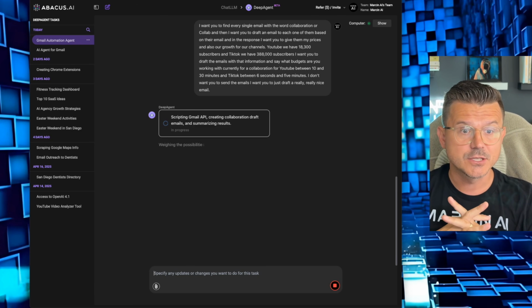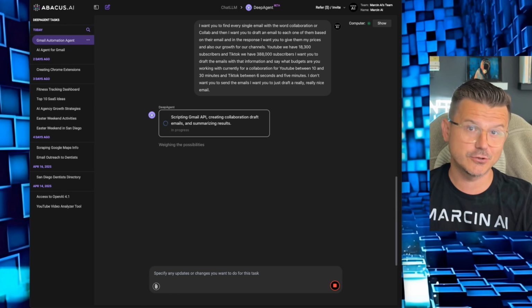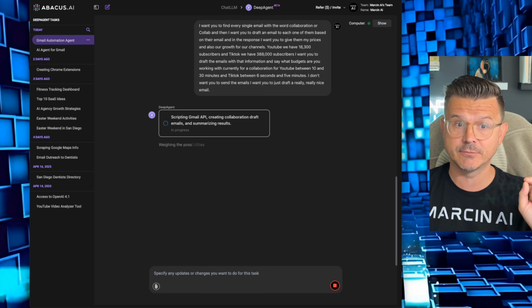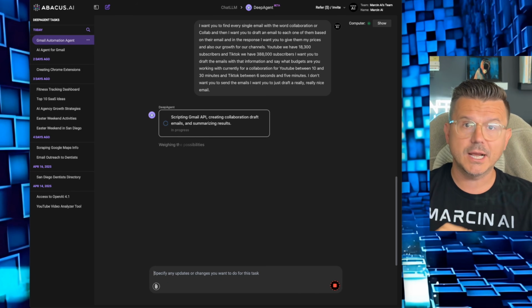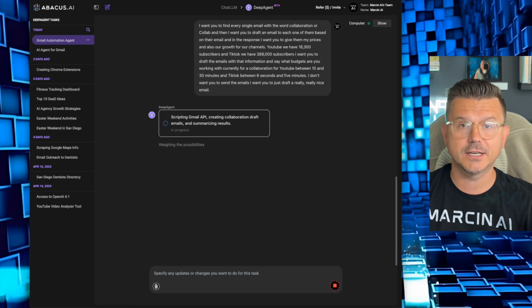So check this out. It's going to script a Gmail API. It's actually going to create its own API, creating collaboration draft emails and summarizing results. So this is the true power of these agents. Before, you would have to set up different nodes and connect everything, but this is going to think autonomously.